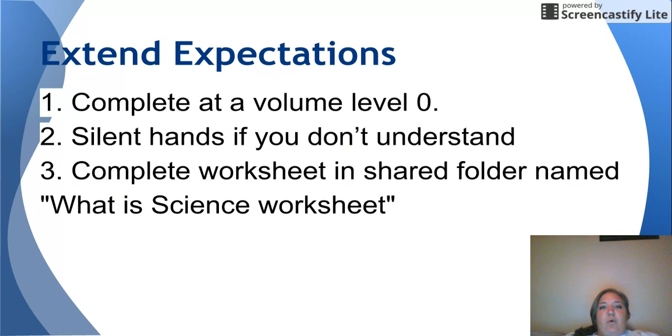Once you're done recording your notes, and go back if you need to or pause where you need to, at a level 0 with a silent hand if you don't understand, complete the worksheet in the shared folder named What is Science Worksheet. When you are done with that, you may work on any extension work under the TED Talks area.